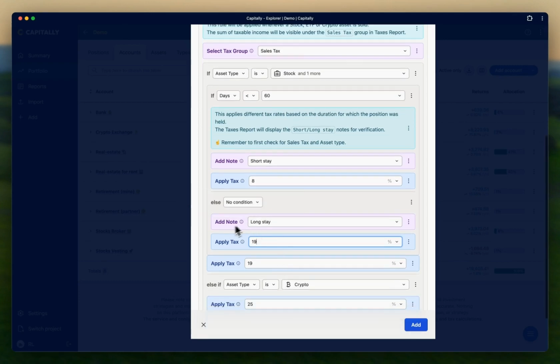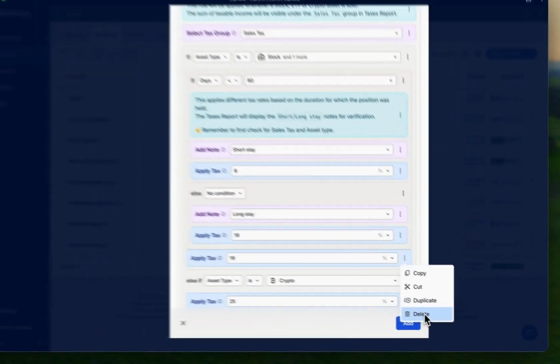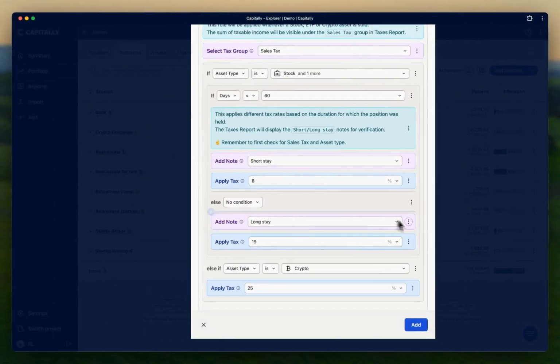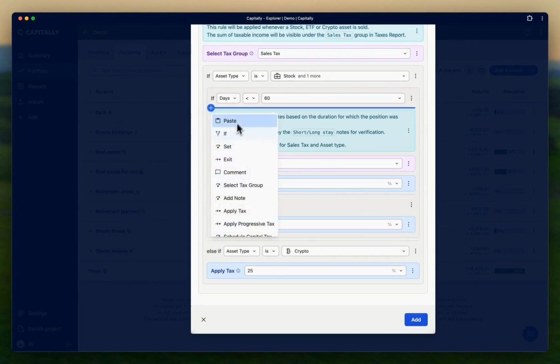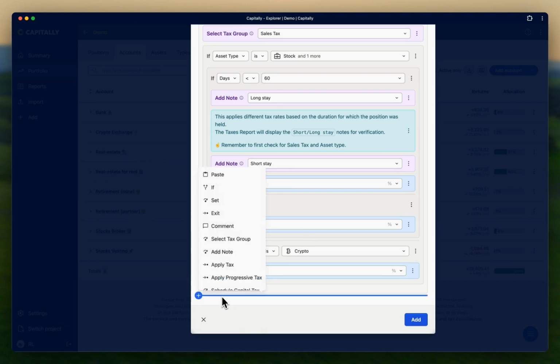Once a tax is applied, no further statements will be evaluated for that particular transaction, so you can remove any redundant apply tax statements. Using this menu, you can copy, cut, duplicate, or delete statements. To move statements around, simply cut and paste them in the desired location, the same as you would insert a new statement.